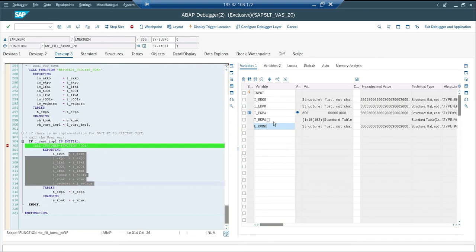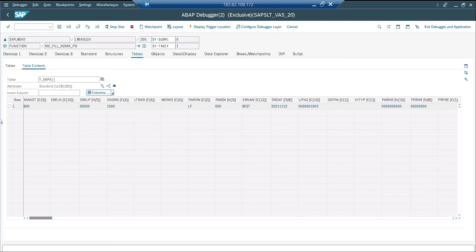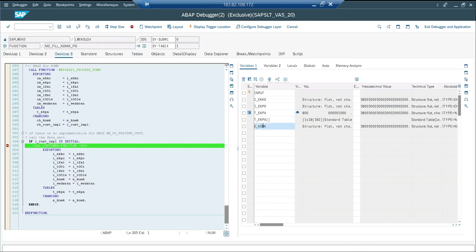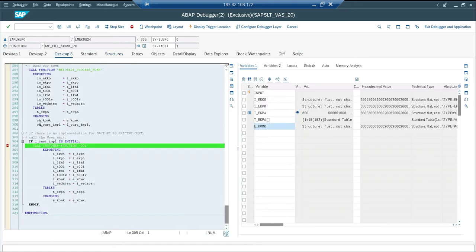So the EKPA table, just double click. If you want to add a record or modify anything, you can do it because it's coming under tables. In the same way with KOMK also, if you modify anything, it will take effect based on the user need.